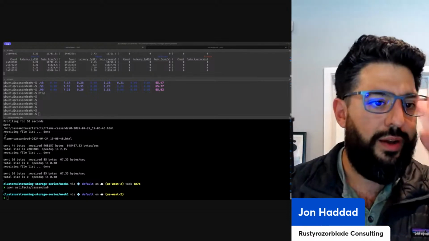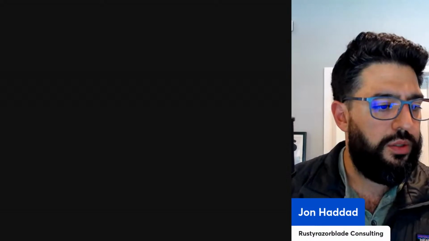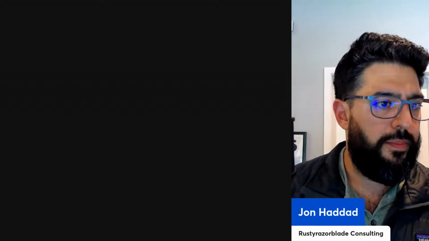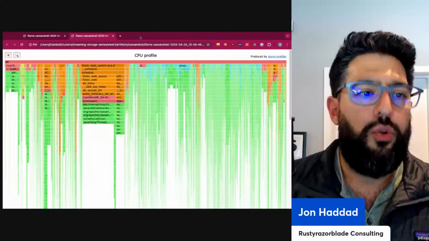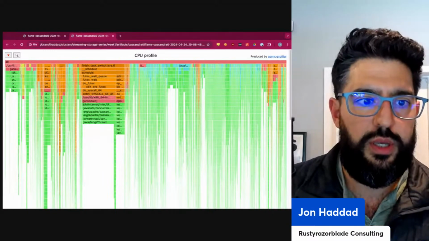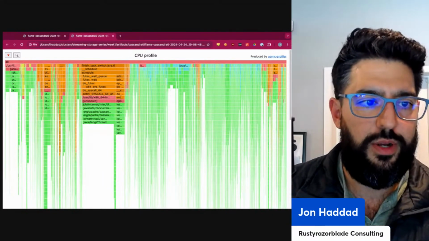Okay, cool. So I have this. This works. So let's share this. Cool. So this is a CPU profile as an isograph.